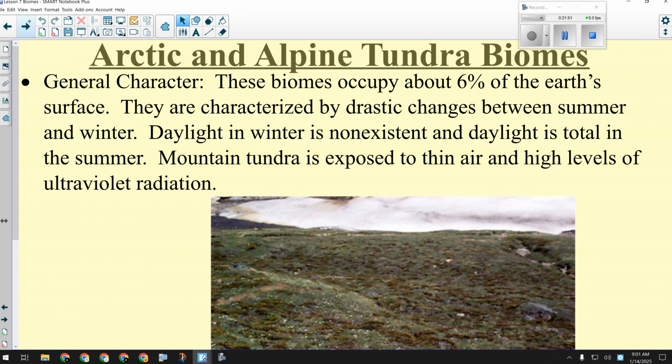Obviously, plants have to be adapted to that, and there aren't going to be any trees, or very few. Tundra actually means treeless. And the reason for that is the soils are so cold and permafrost is such a problem that a big tree simply can't put down roots and sufficiently acquire water and nutrients. So what you see is grass and scrub. It's an Arctic grassland.